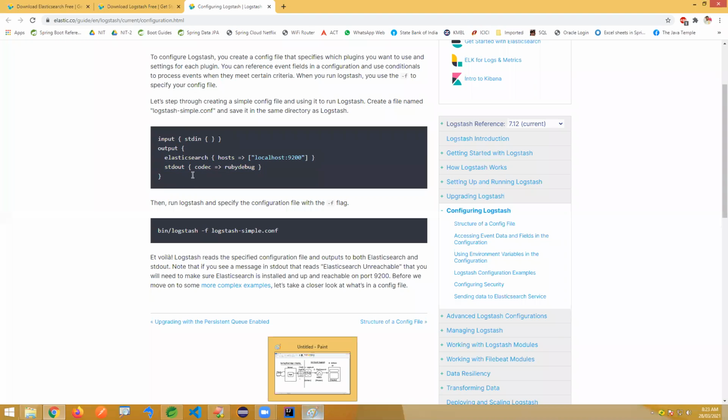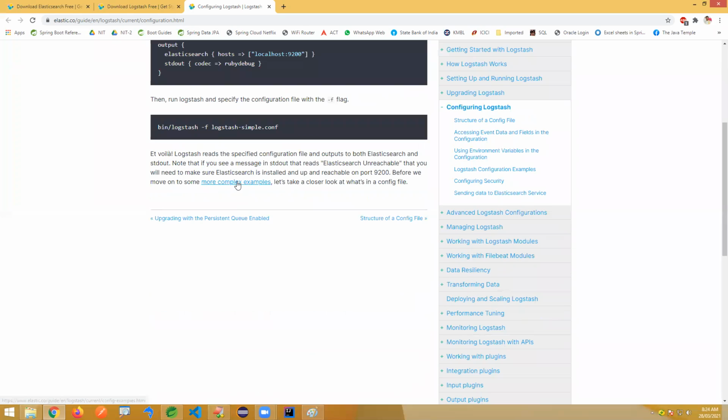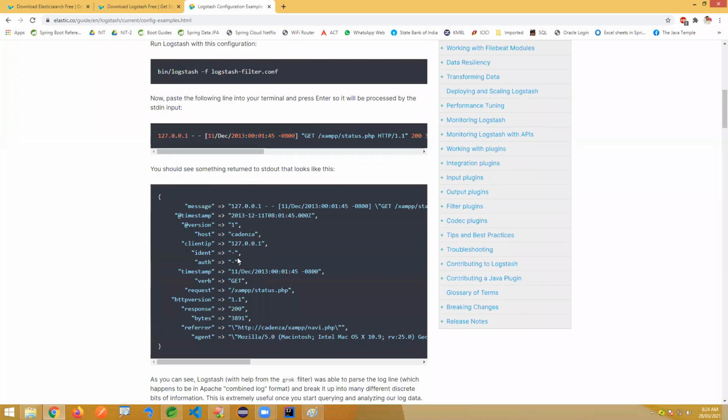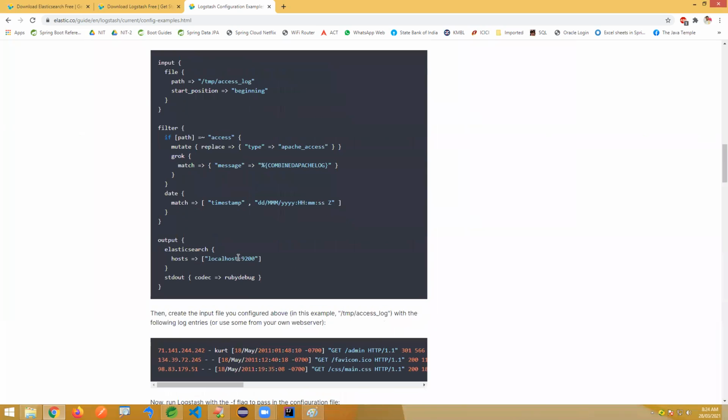It reads the data and performs some operation, and then prints the output. From there we are going to read the data. Some basic configuration will be there. I'll give my own configuration. If you want to read more examples, one link is there. You can go through the input, filter, and output: what kind of messages you want to see and what kind of data you want to filter. Everything you can mention here.